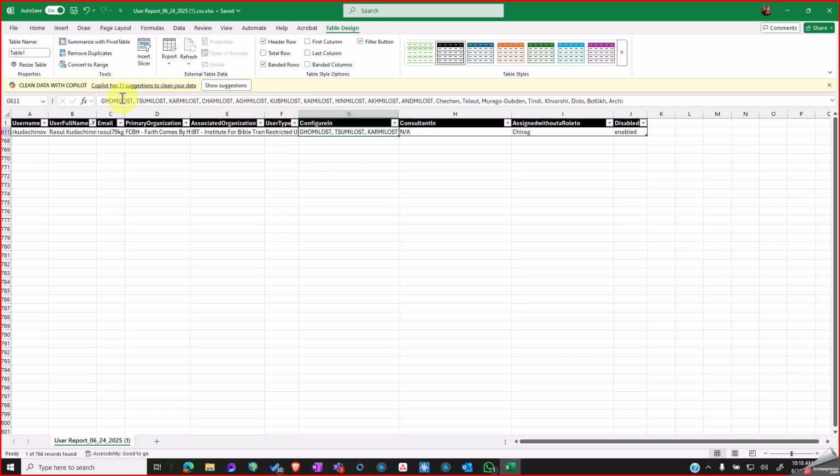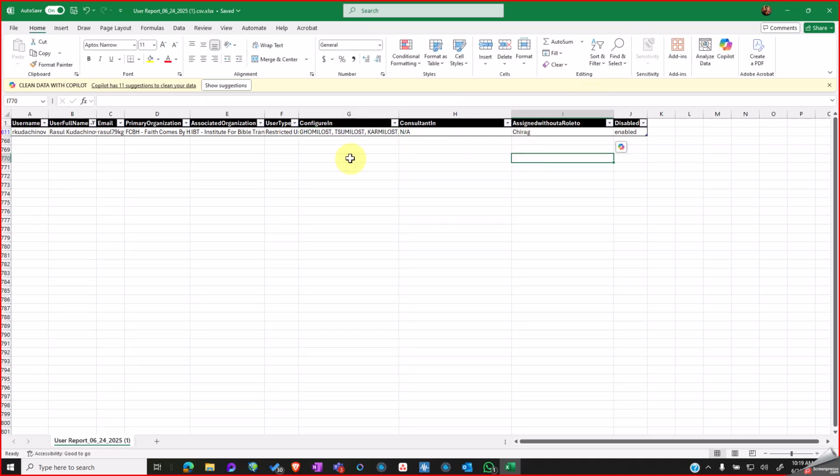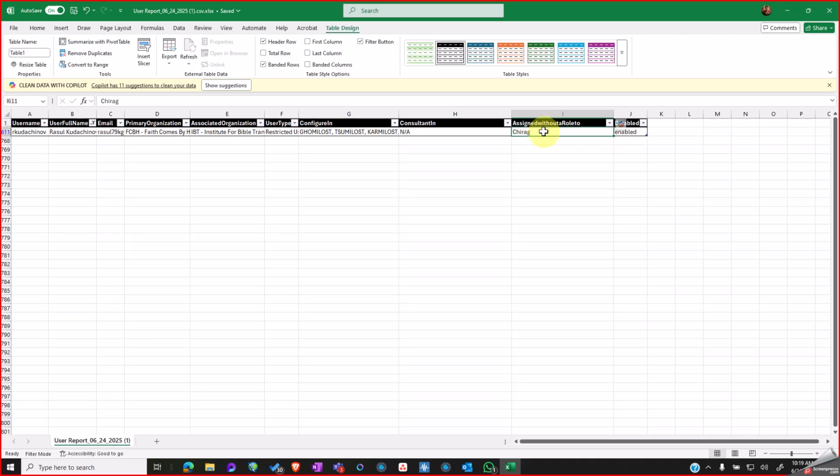Yes, yes. It just differentiates them by comma. So Gomi lost, Tsumi lost, Kami lost, and so forth. Yeah. So it just lists them like that. What's helpful though is that it says he's assigned with no role in the Chirag. So that's important to me because I think he's expecting to be config on that, but it's not showing up in render for him. So I'll go confirm that.